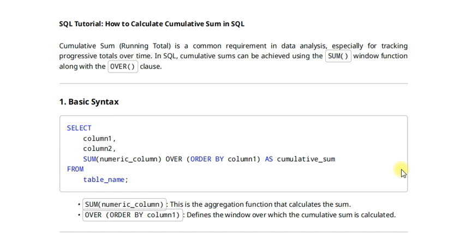Cumulative sums, you might know them as running totals. If you've ever needed to track progress, like sales building up, inventory changing, anything like that over time, this is honestly a game changer. We're basing this on a great SQL tutorial we found, unlocking these insights for you. It's a real shortcut to seeing trends clearly.